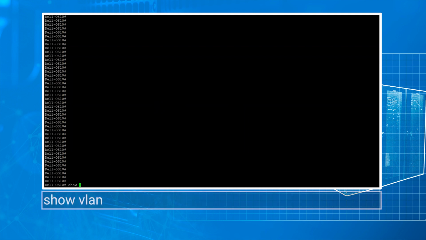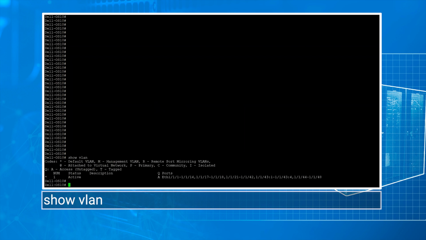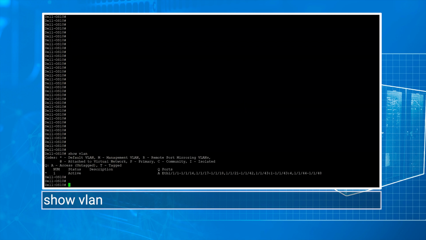Today I'm going to show you how to create VLANs on the S-Series switch running OS 10 firmware. Show VLAN is the command to verify the existing VLANs on the switch. To create a VLAN, we have to get into global configuration mode.